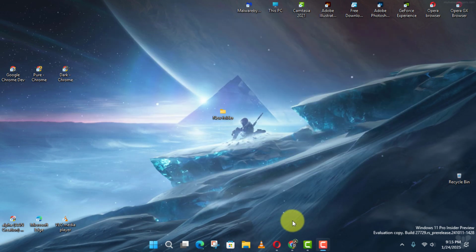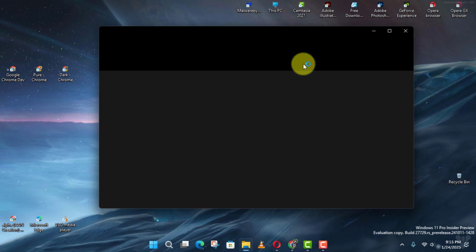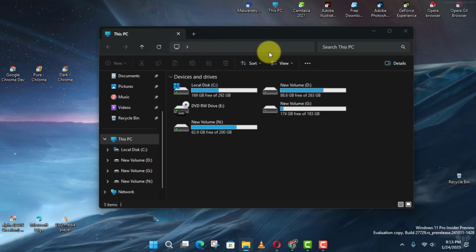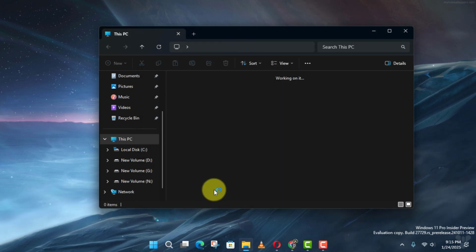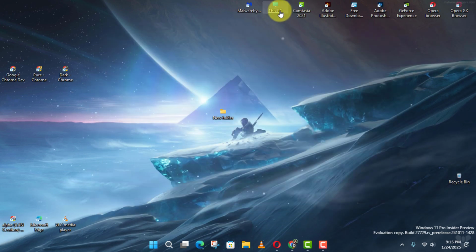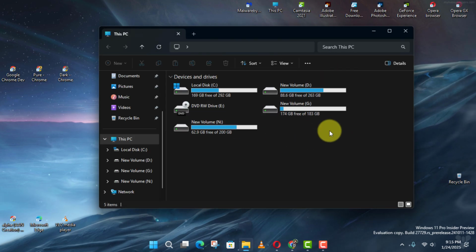Fifth, if you're tired of double-clicking to open files and folders, you can switch to single-click. To do this, go back to Options under the General tab, and select the option for Single-click to open an item. This will streamline your navigation, allowing you to open items with just one click.